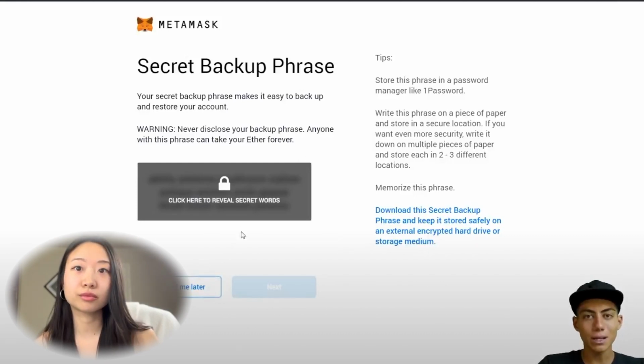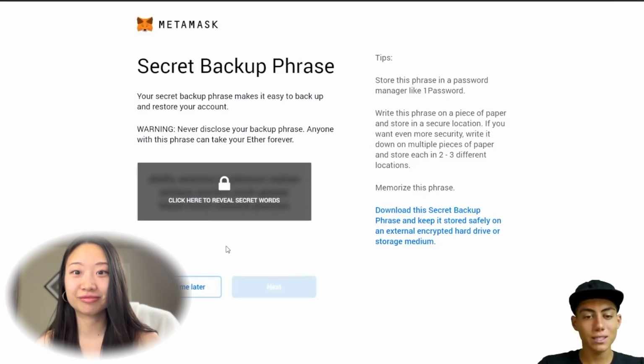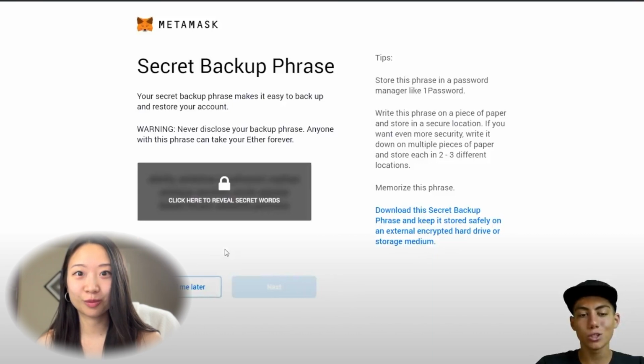Secret recovery phrase. Now, if anybody gains access to these 12 words, then they can get full access and control of your wallet and any funds that you put in it. So you want to keep this stored in a very safe place. And I'm not going to be using this wallet in the future, so it's okay for me to show you my seed words.